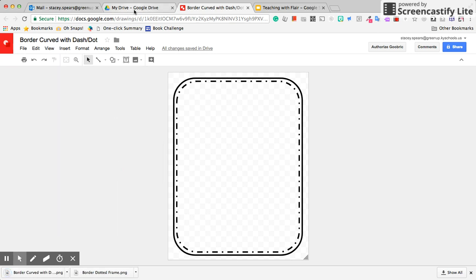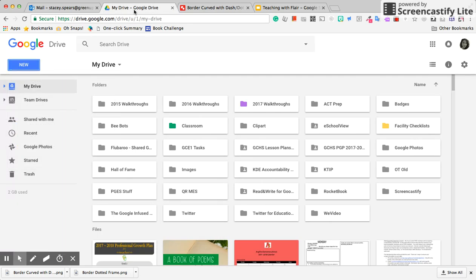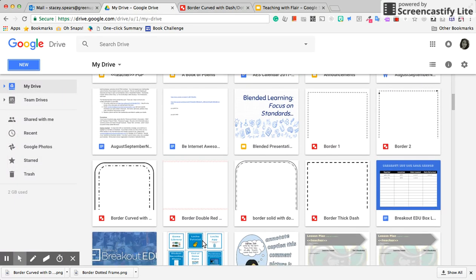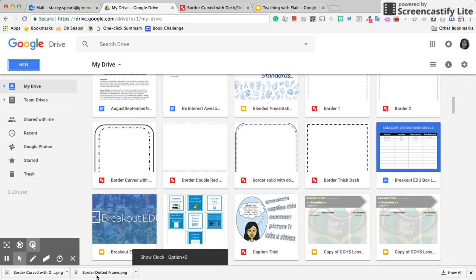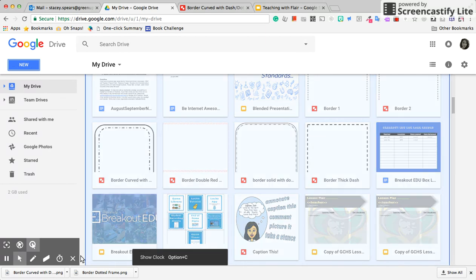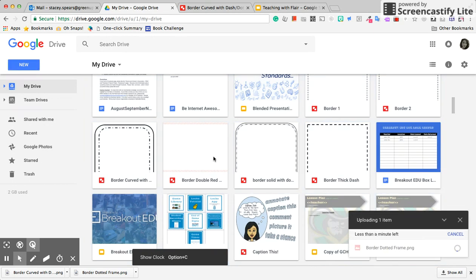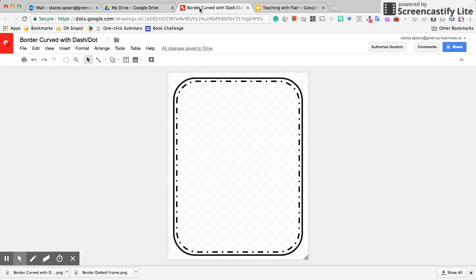So when I go to my drive, they appear in here. I'm going to take this other border dotted frame and move it in there since I've downloaded them. And those are some other options for using lines and shapes to create borders or frames in Google Drawings.